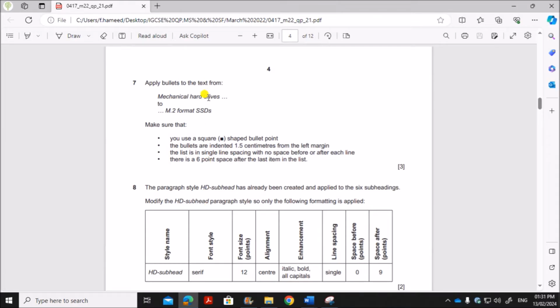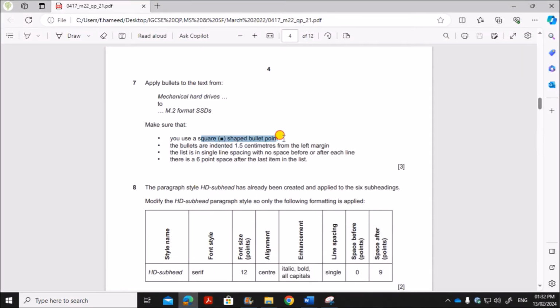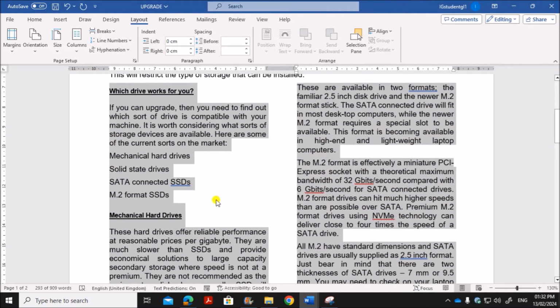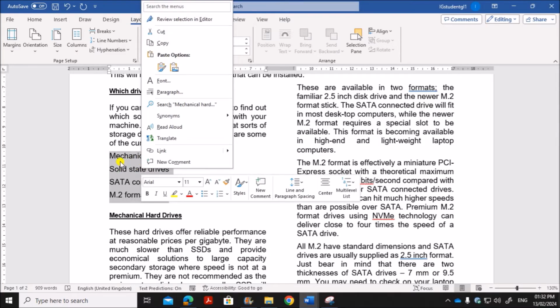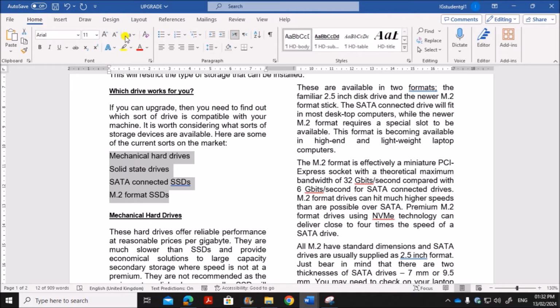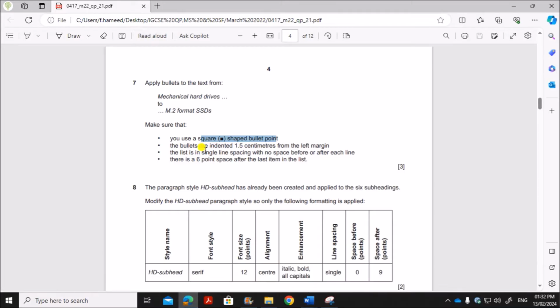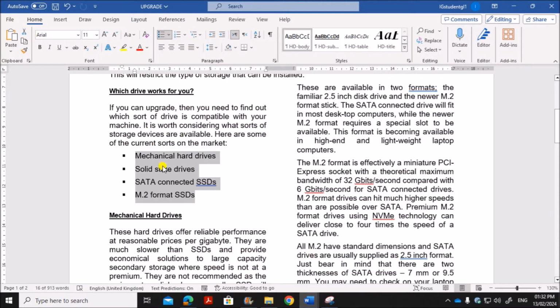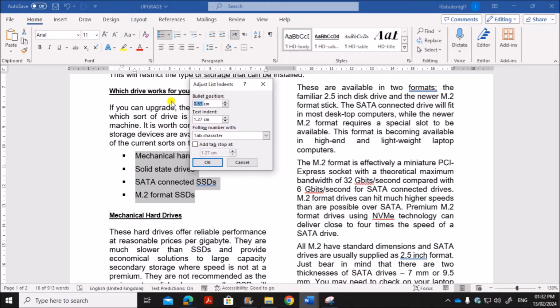Next, apply bullets to the text from mechanical drives till SSDs. You should use a square shaped bullet. So this is the bullet. Right click. Sorry, go to the bullets and numbering here. Select square. Make sure the bullets are indented 1.5 centimeter from the left margin. So right click, adjust list indent. The bullet position you can give 1.5. Give OK.